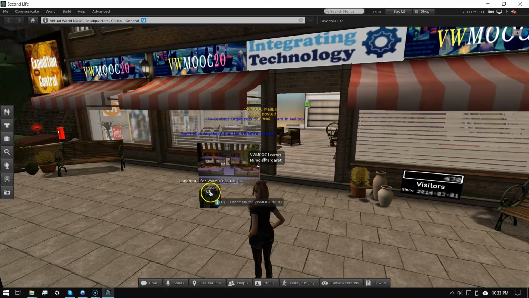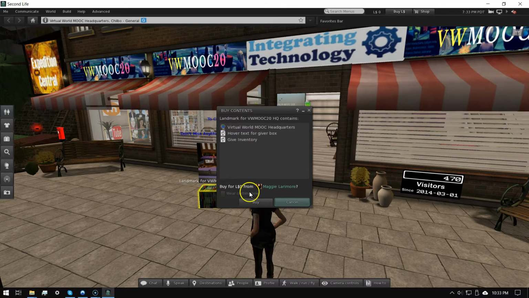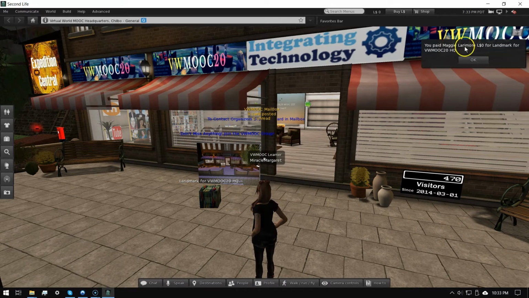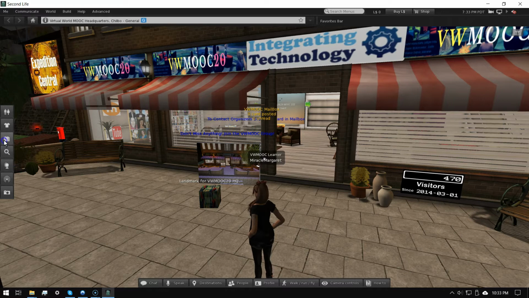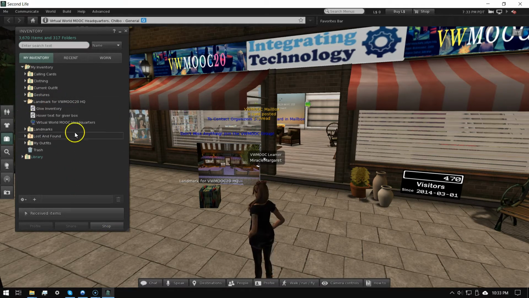You already have a landmark, but if you didn't have a landmark, you could right-click this and click Buy, and you could buy the landmark from this little box for 0 lindens. It would tell you that you bought it for 0 lindens, but then it would also put in your inventory a folder called Landmark for Virtual World Mooc 20, and there's the headquarters landmark.